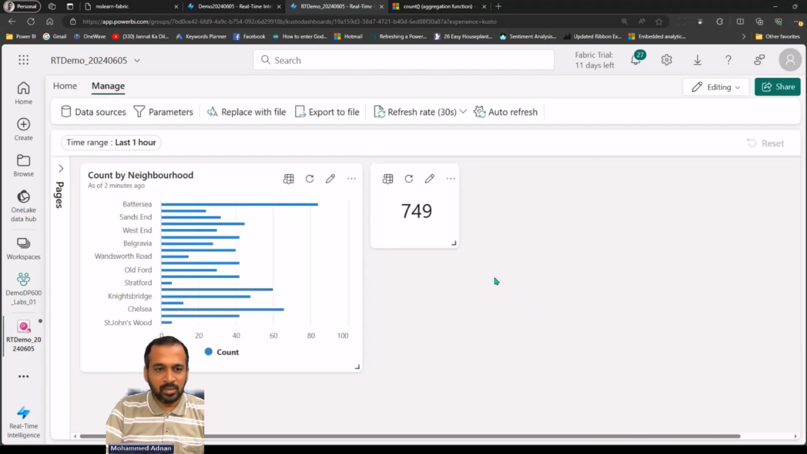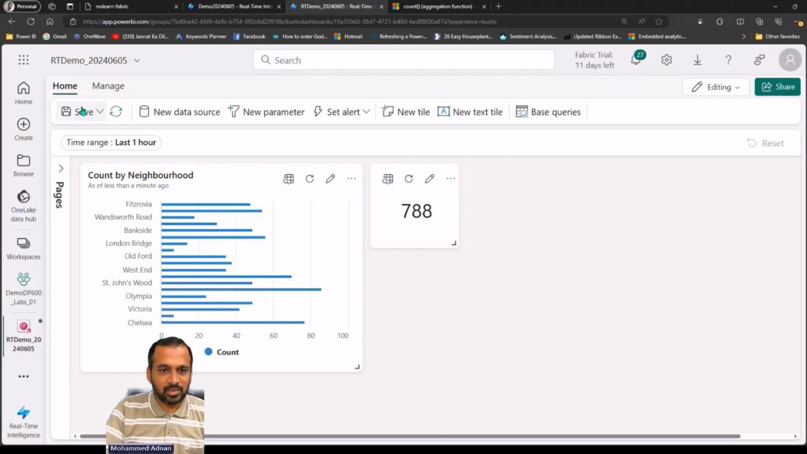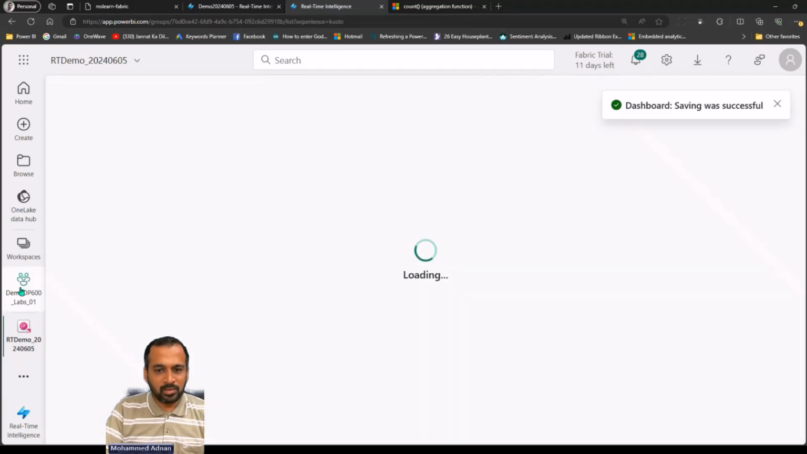Click on apply here, and then let's refresh this for now. This is showing 775, giving up the value here. Let's wait a few more seconds to see if the value changes. Yeah, it is not changing the value because we are in edit mode. That's the reason. So let's save this report, and then we'll look at it in the report view. Let's go back to the workspace now.